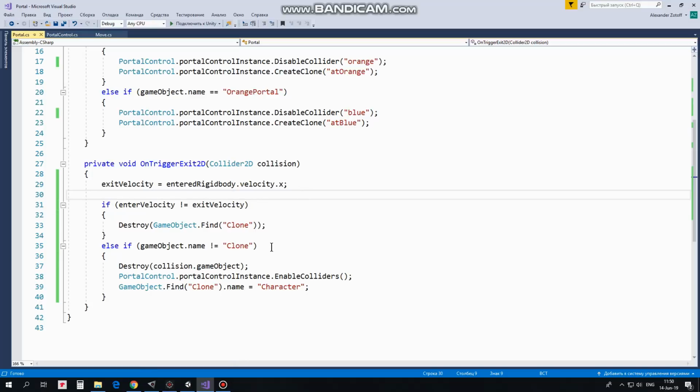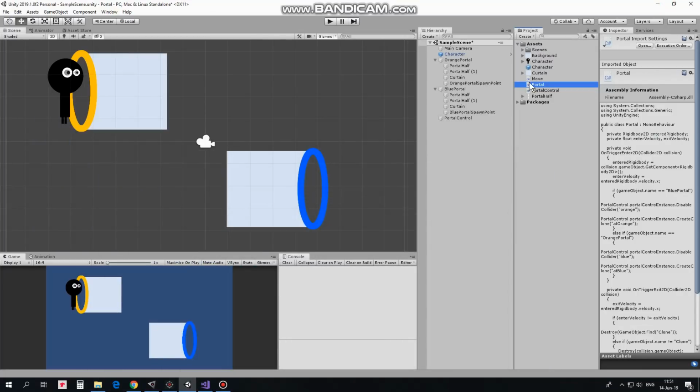And if character leaves portal collider from the proper side, then character game object is destroyed, portal's colliders are enabled again, and character clone created becomes the new character. That's it. Drag and drop this script to orange portal and to blue portal game objects.